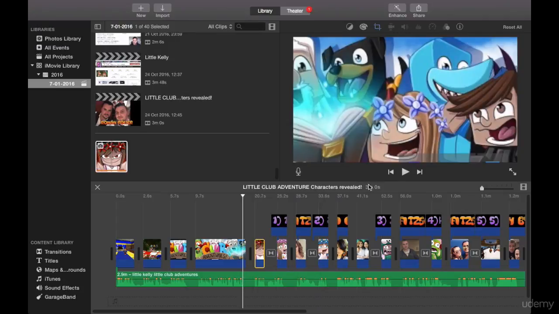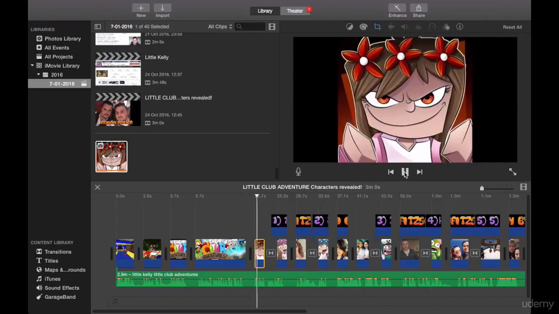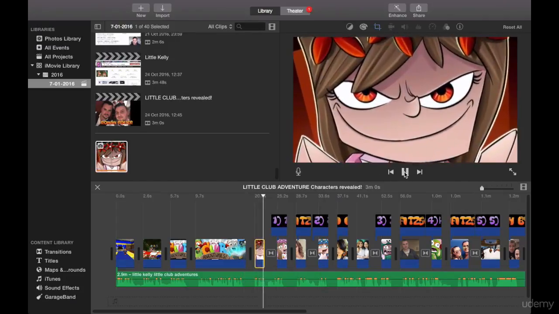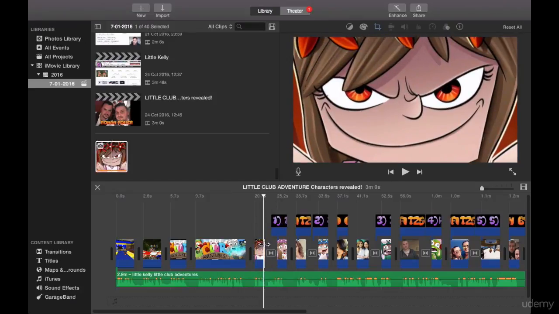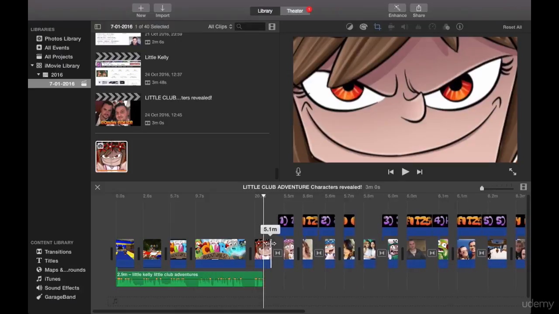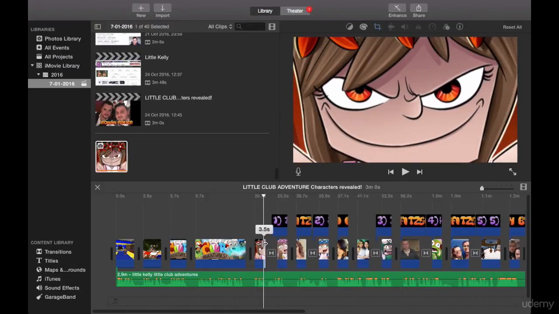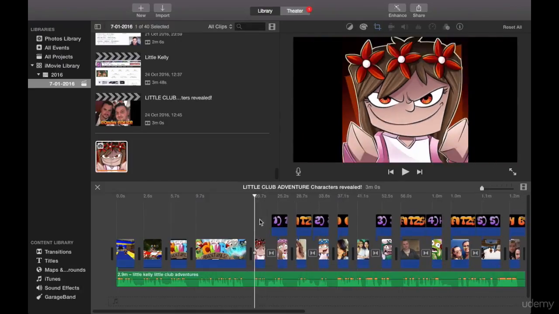So now if we apply that and look at how that looks, there we are. You can see that happening. And you can dictate how long the image stays up for with this. You just drag it. So you can make it last for minutes. You can make it last for 3.5 seconds. Okay, so there we are.